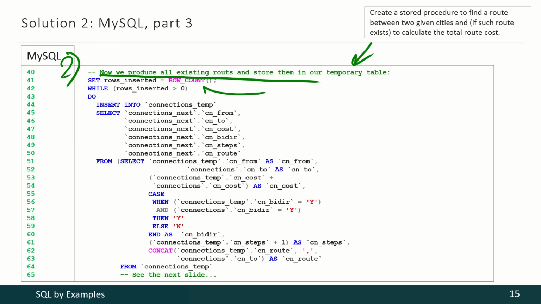This row count function in MySQL returns information about how many rows were inserted with the previous insert operator, and on the previous slide we've made that insert. So for now the value in this variable is not 0. And then we shall start the loop and use that variable as the information about should we exit from the loop or should we not. We should exit when insert operator will produce 0 inserted rows. That means that we found all possible routes and stored them in our table.